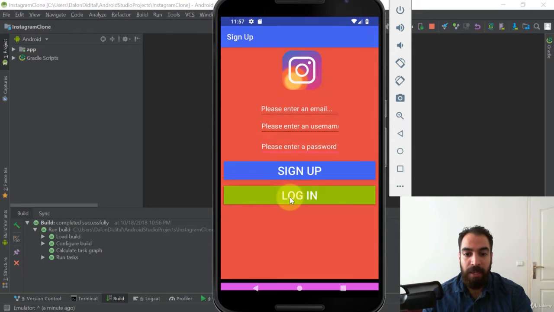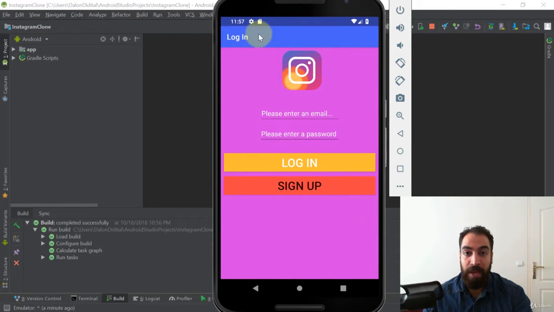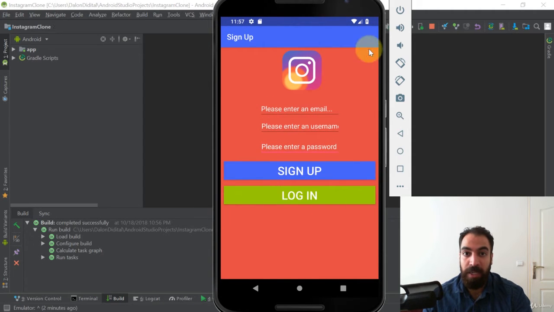And when the user clicks on this login, the user should go to another activity, and then email and the password and then the login button. We have this sign up button. So when the user clicks on it, then we can see the sign up activity.